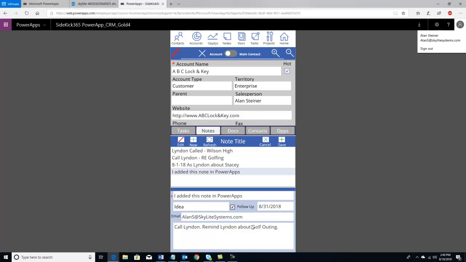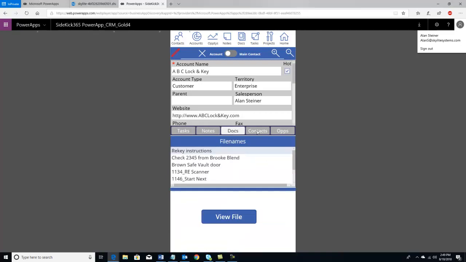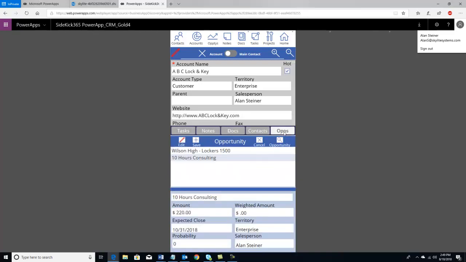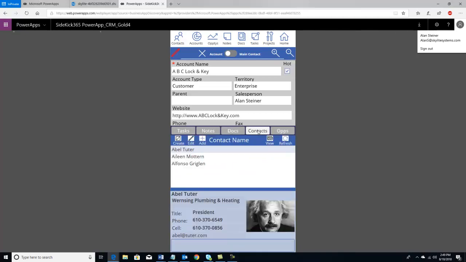Incredibly powerful because we have our tasks, our docs, our contacts, our opportunities on the road, on my phone, same data set as the office. People in the office can add things. You can add things. Everybody's working together, whether you're on the road or in the office. We've got a lot of additional features here, and I'll hit on a couple of them.